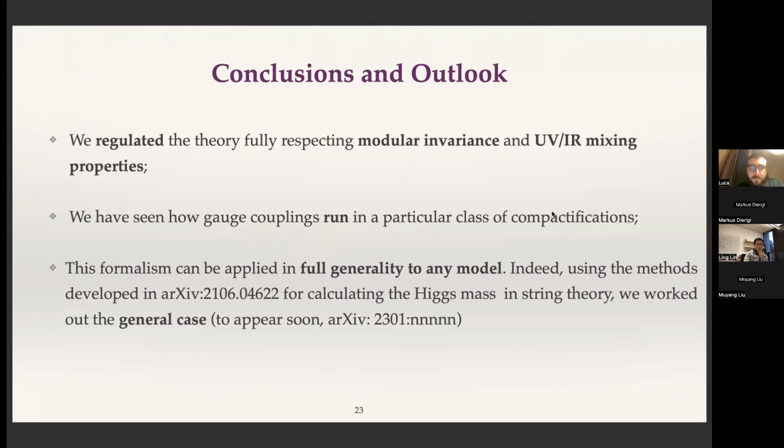So it's actually model independent. As long as you have modular invariance, you can use this kind of technique.